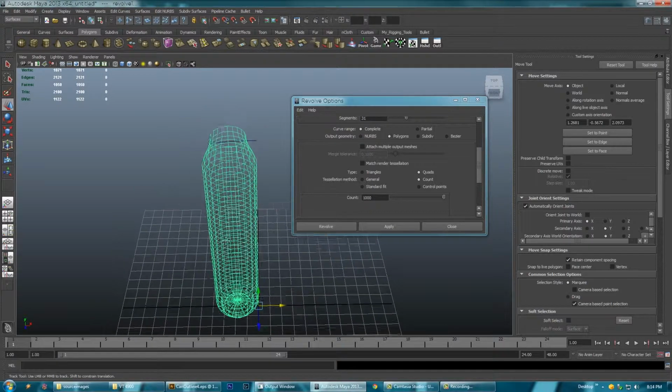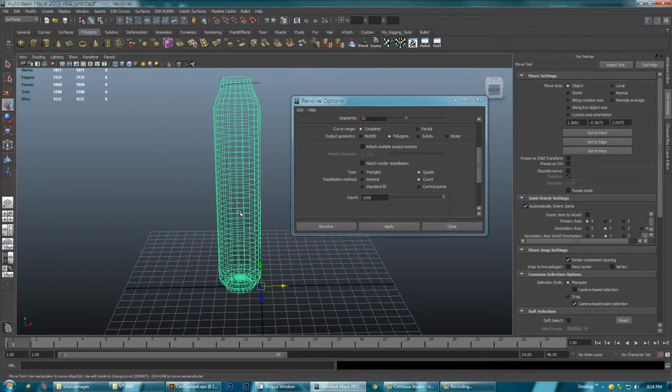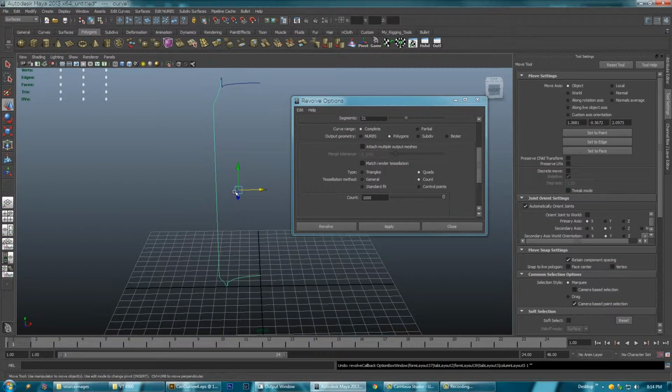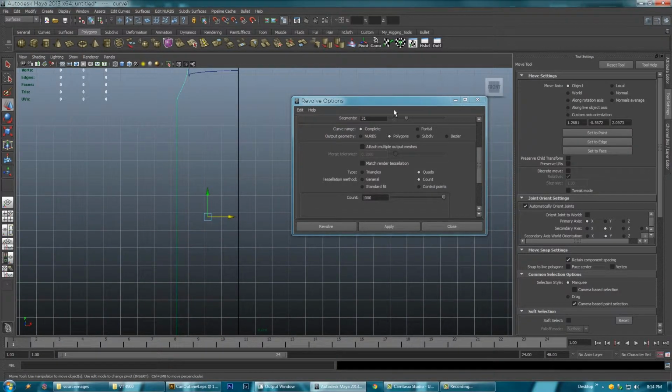Okay, so not quite. And this is because this is where our pivot point is. So if you look, our pivot point is right here in the middle. So not only do we need it here on the grid, but we also need to line up the pivot point with that. So I need to go back into my front view like this.